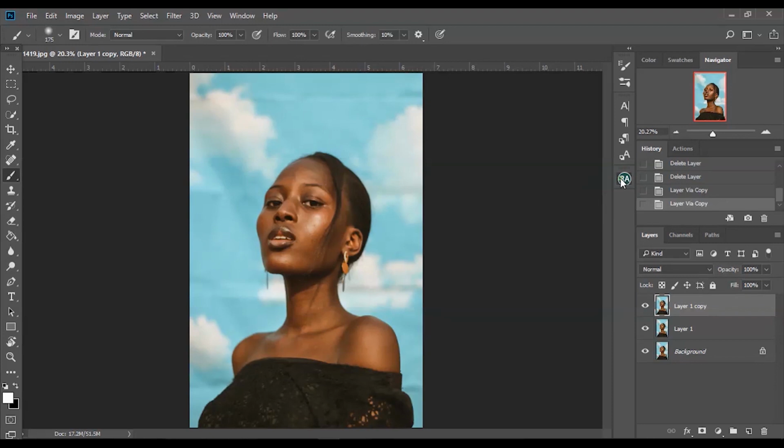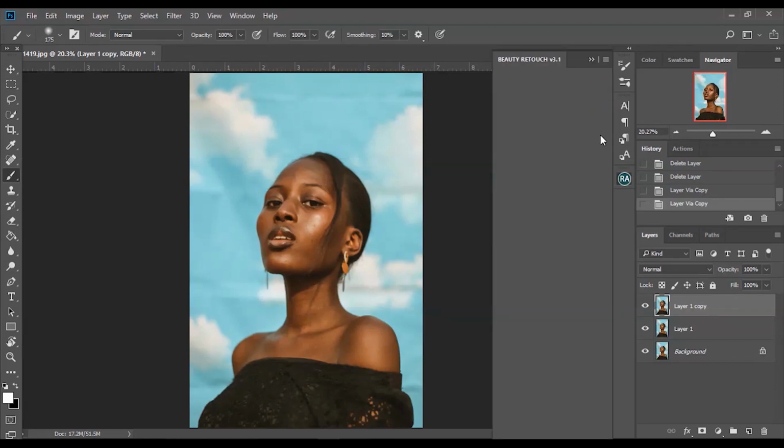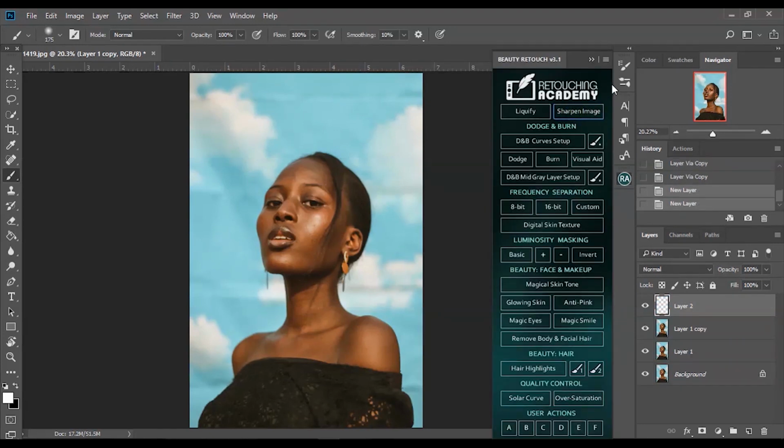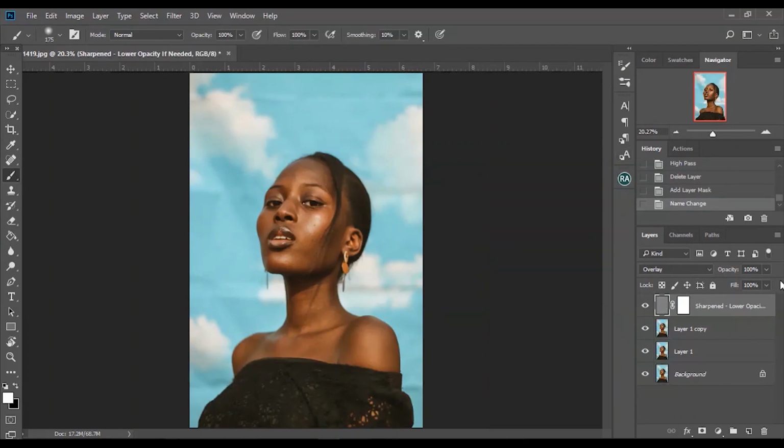So I move over to my Retouch Academy panel, and then I move over to sharpen. I don't usually like this to be too sharp. I usually like it living between 30 and 50, depends on how sharp I want it to be. So I'm just going to merge this layer. So now I've made it a bit sharper.